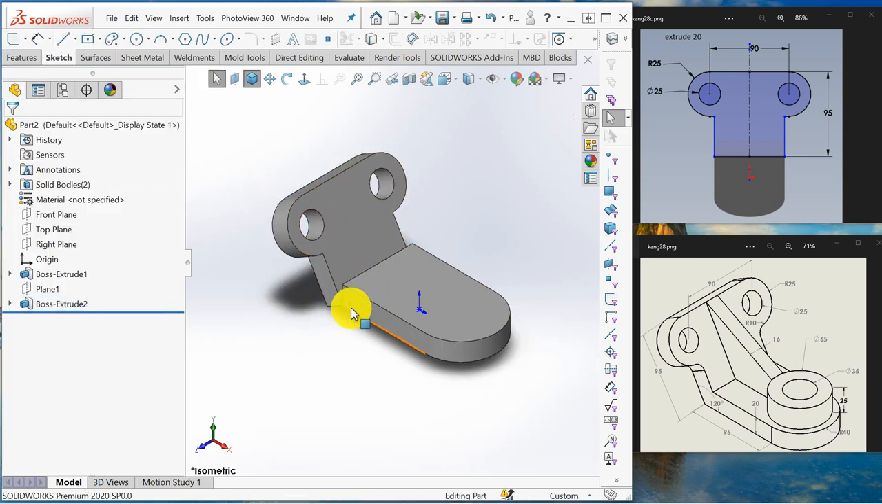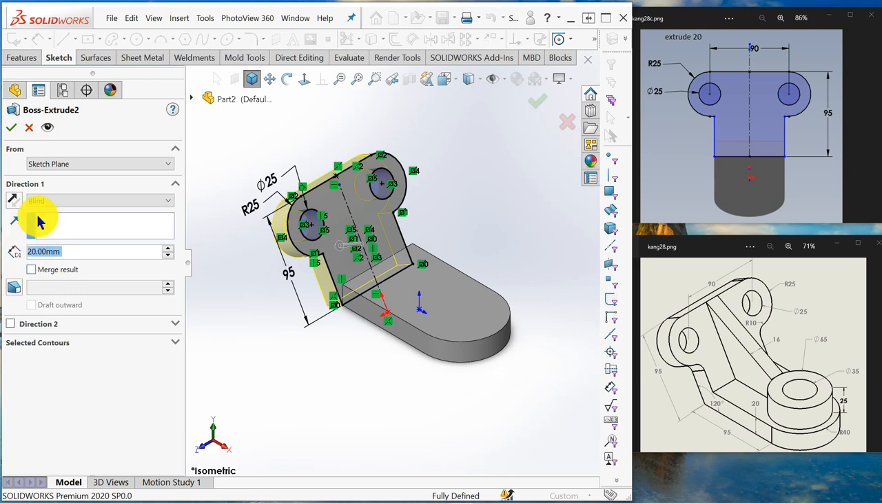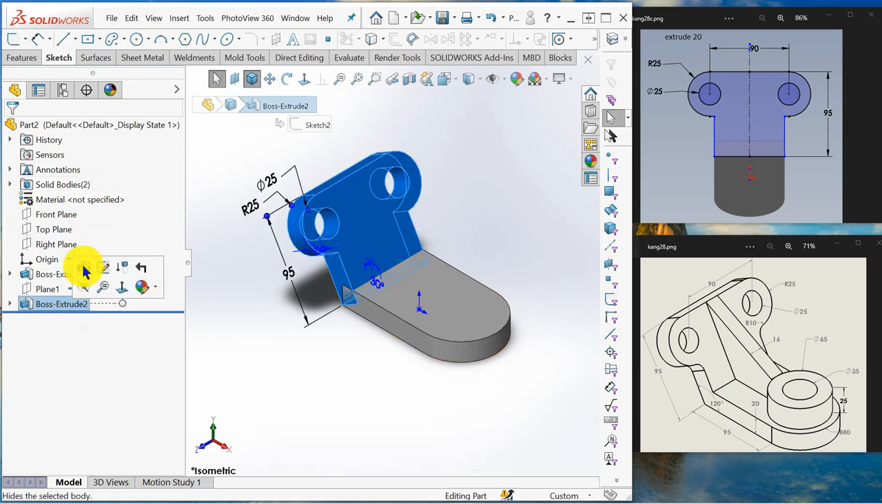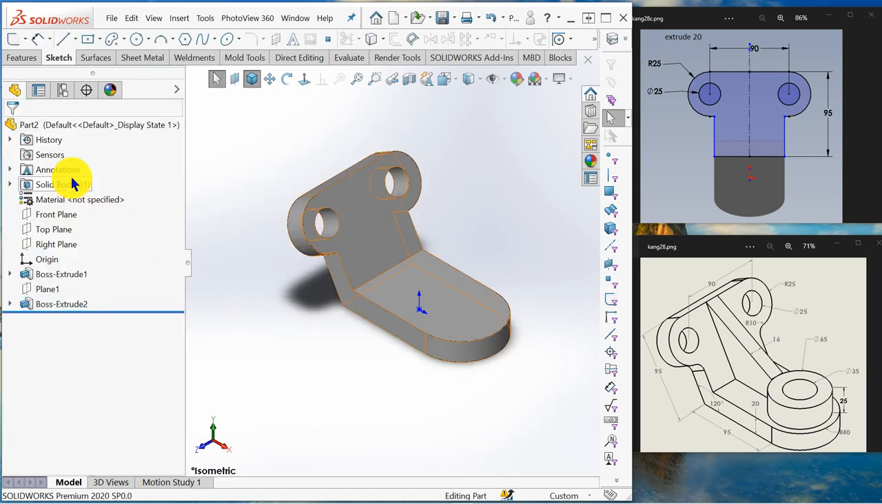So it's in the wrong direction. Click edit feature. So I must change the direction. Click OK. Now it's still two solid bodies, I think it's wrong. Click edit feature again. Make sure you merge the result. So you have one solid body.